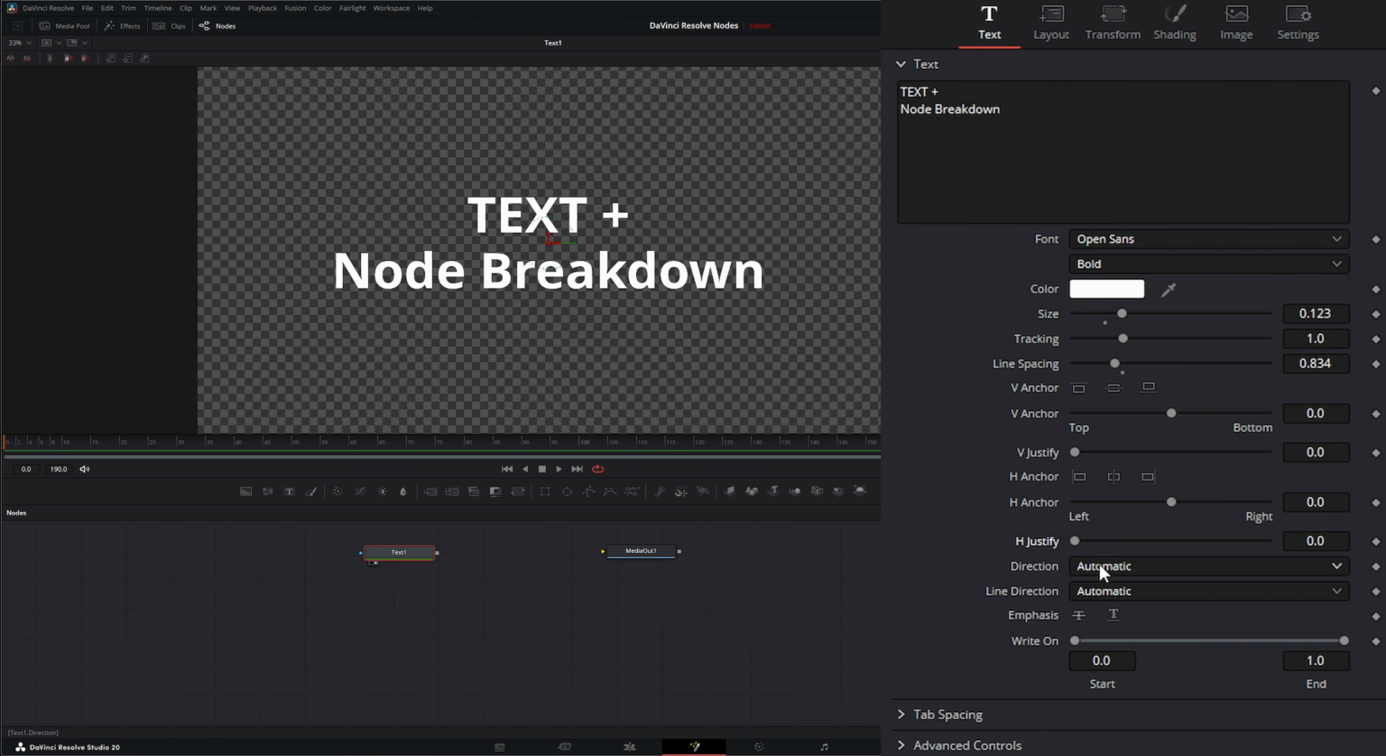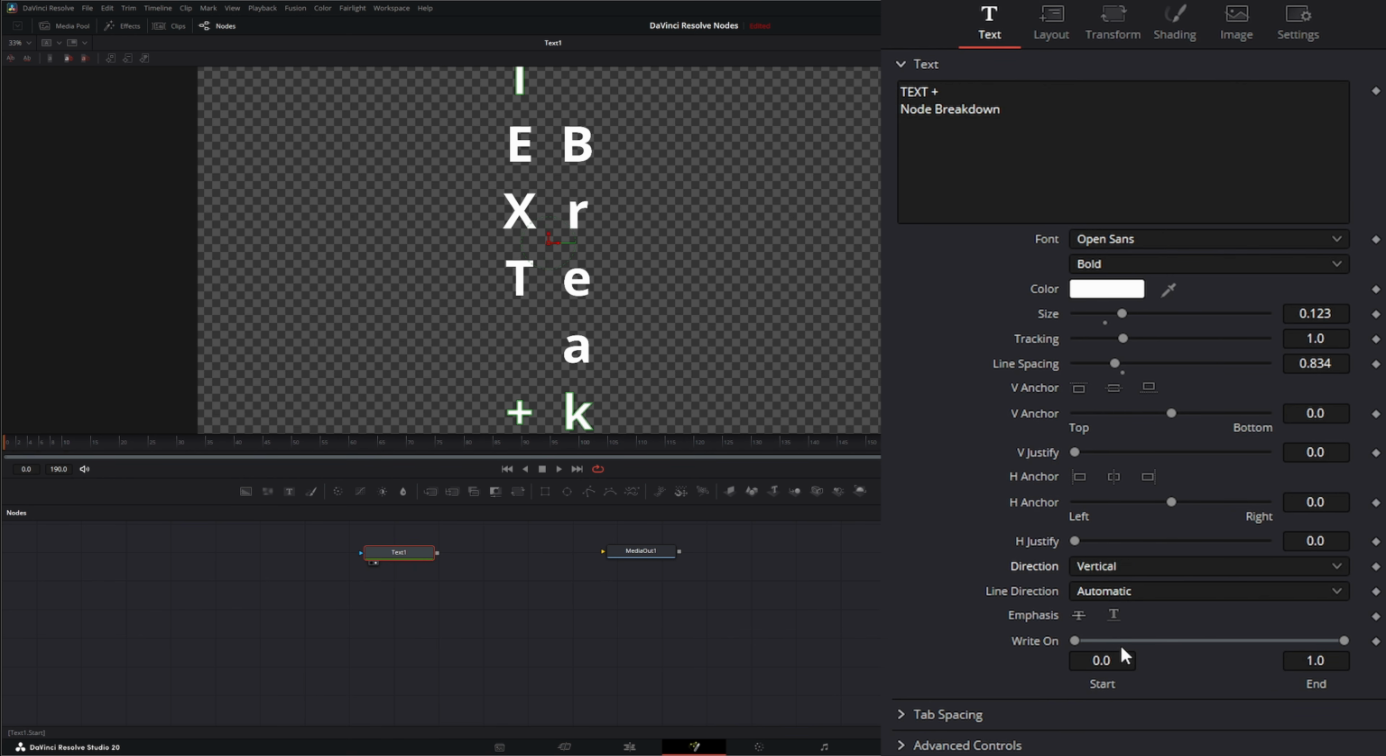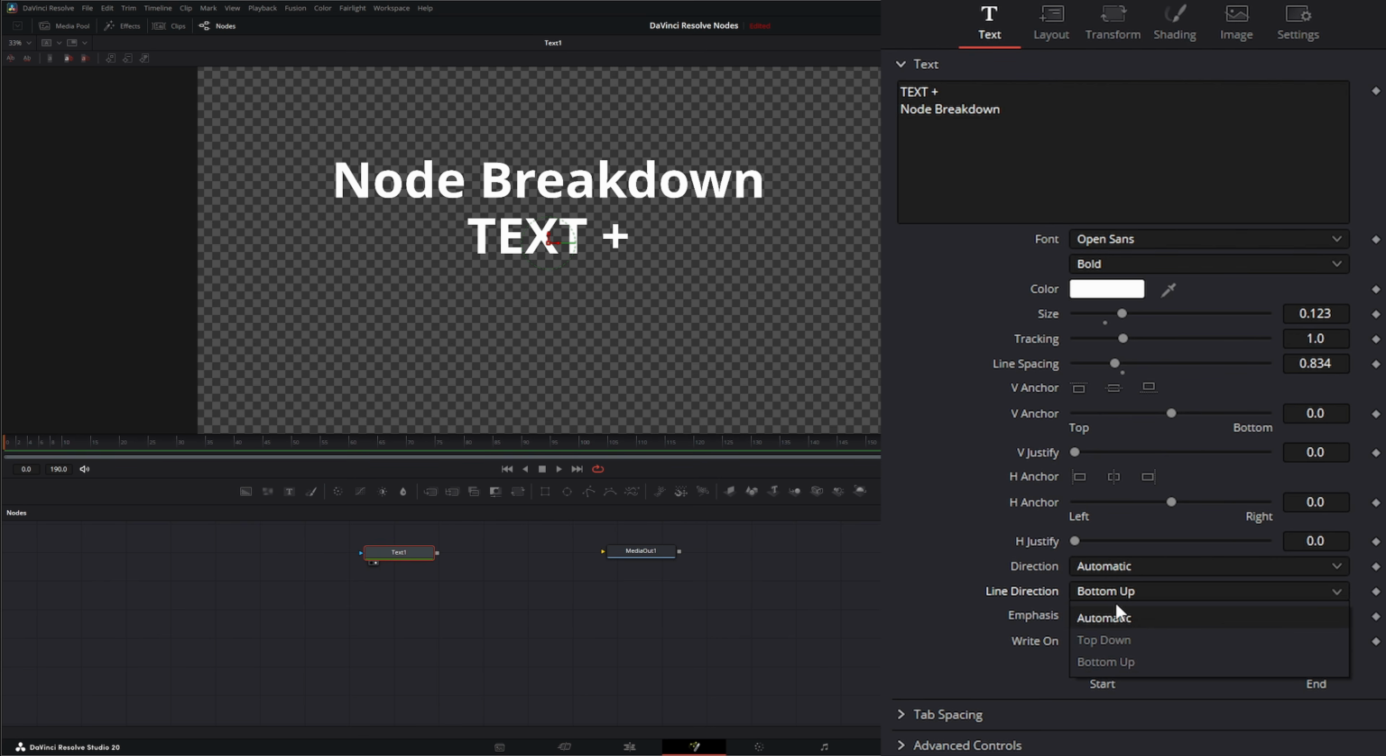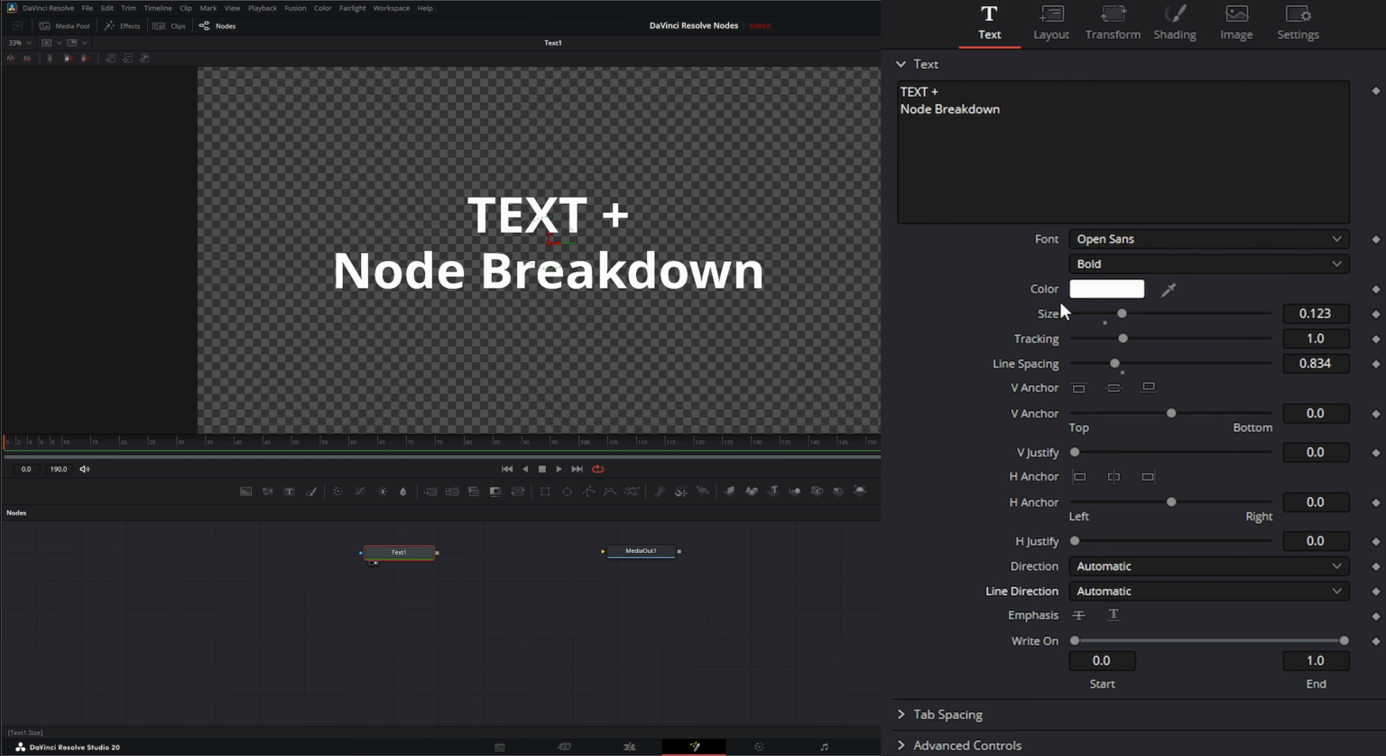Right here under direction, we just have automatic. You can switch it to horizontal, reversed horizontal, vertical, or reversed vertical. In our line direction, we can have automatic, top down, or bottom up. And we have two options for emphasis on this text, which is strike through and underline.